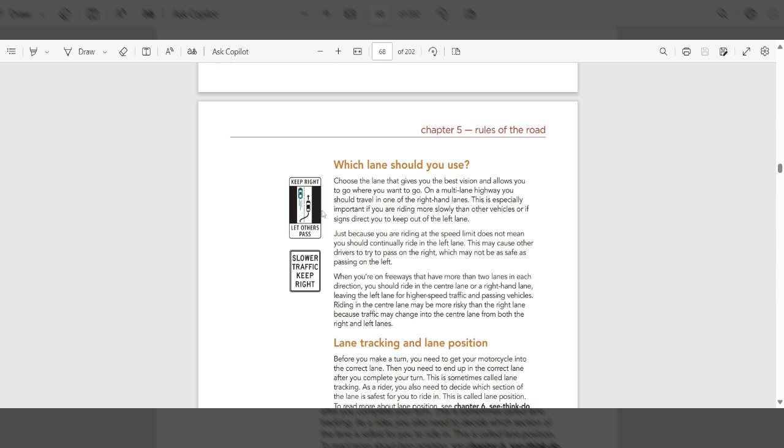Sidebar. This diagram shows keep right, let others pass. Slower traffic, keep right. Choose a lane that gives you the best vision and allows you to go where you want to go. On a multi-lane highway, you should travel in one of the right-hand lanes. This is especially important if you are riding more slowly than other vehicles or if signs direct you to keep out of the left lane.